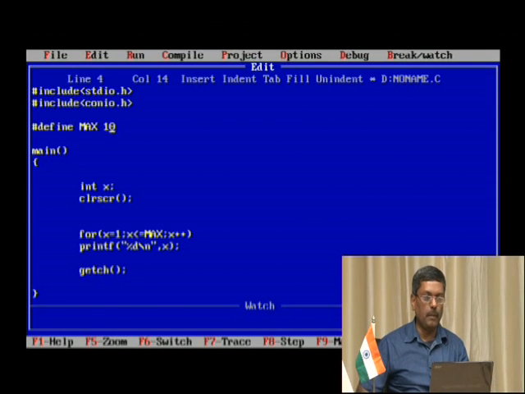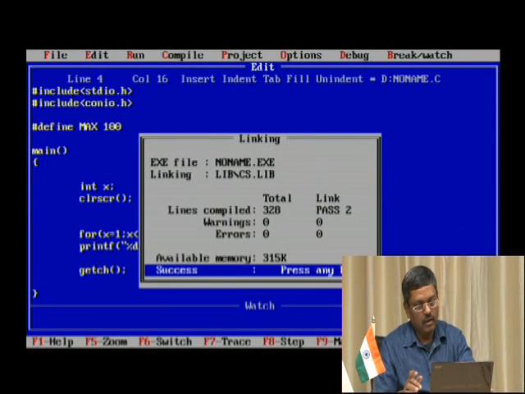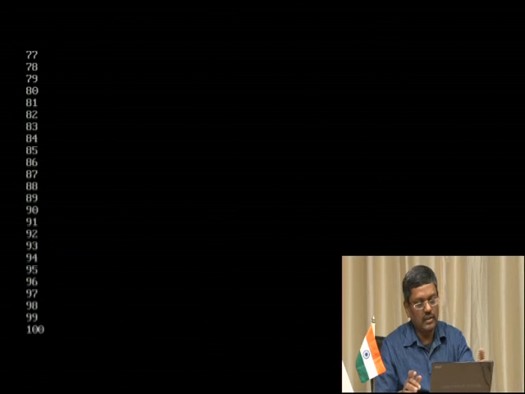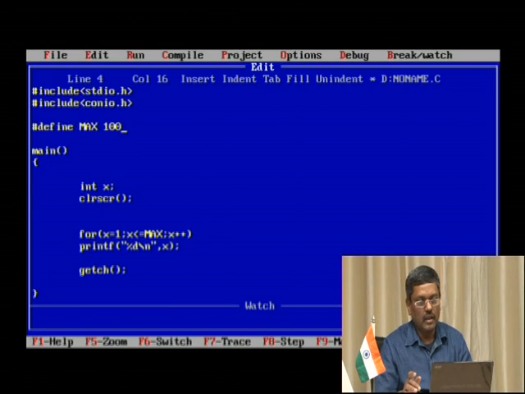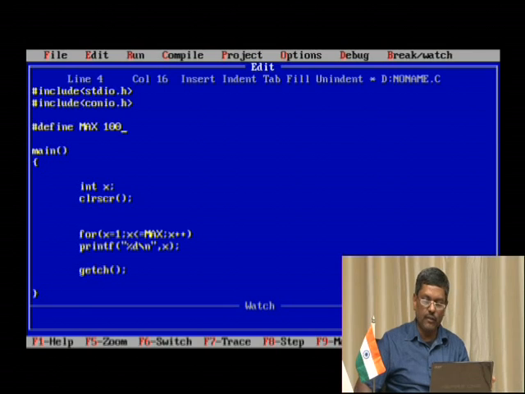To find max and change its value, if it is symbolically represented, it becomes very easy to replace. Just by changing 10 to 100, it is so easy. Simply compile and rerun. It does its function, and now it is printing 1 to 100. So the symbolic constant becomes very handy and convenient to change. The readability of the program will be very good. That is why this macro definition helps a lot in developing the program.